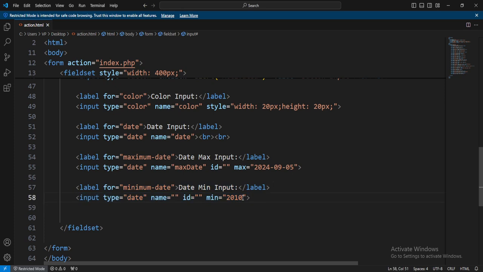After you specify the year, you will now specify the month. Let's give it the month of 03, which is March. And also the day, let's just say 01, or let's give it 05. So let's save our document and see what will happen.